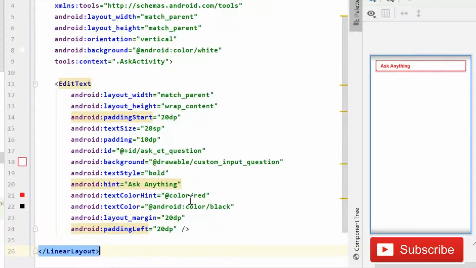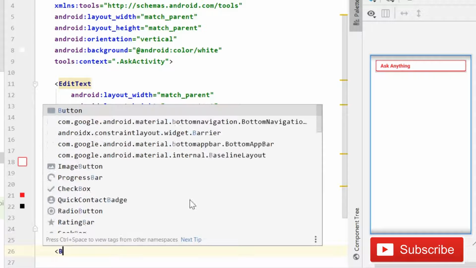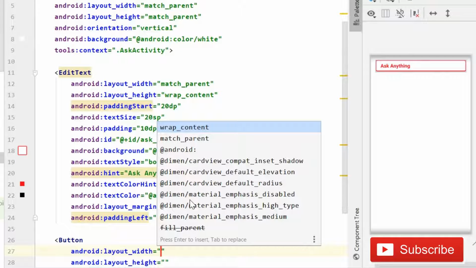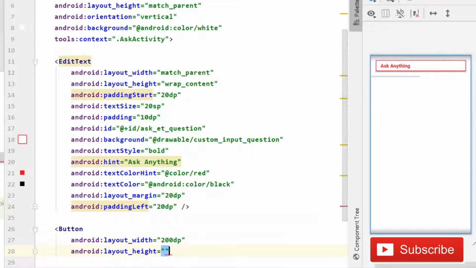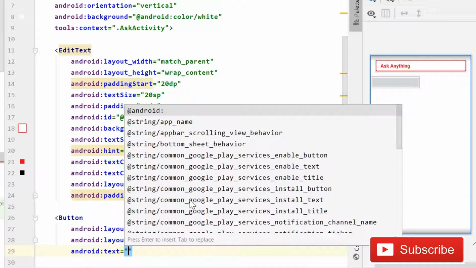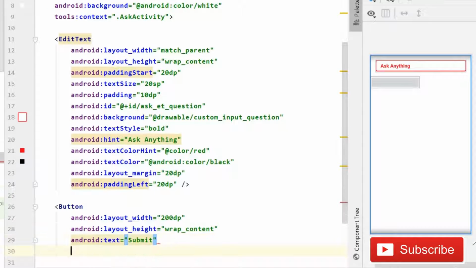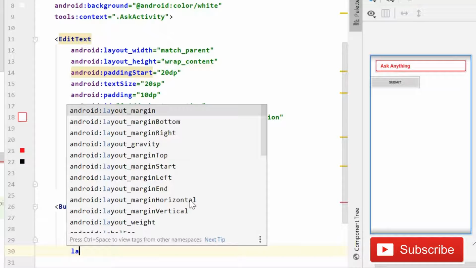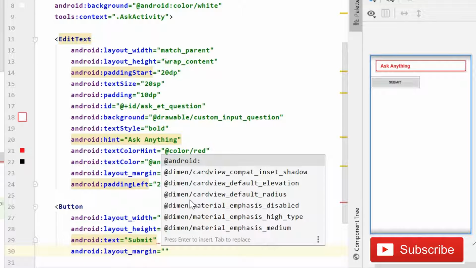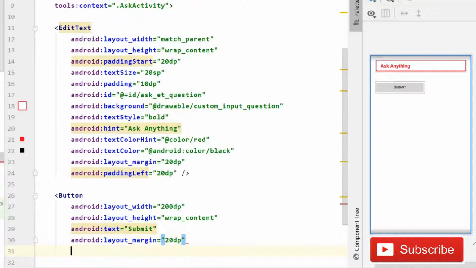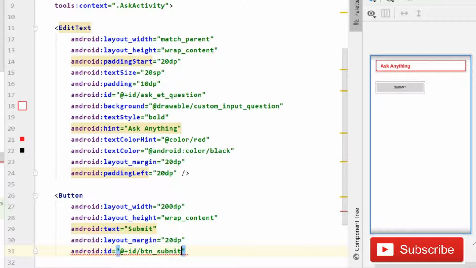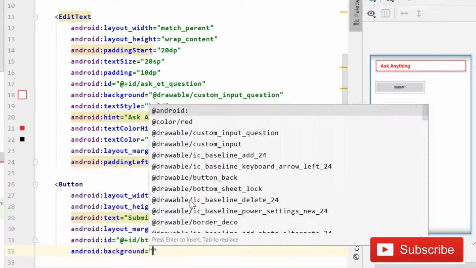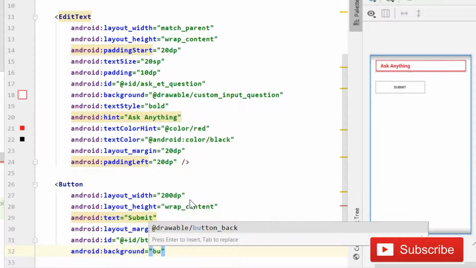Fine guys, so after this we will use a very basic button. So simply write Button, that is going to be 200 dp. Fine guys, and then here we will give the height wrap_content, then text, that is going to be Submit. Fine guys, and then layout margin 20 dp, and then id is going to be btn_submit. Fine guys, then background is going to be button back.